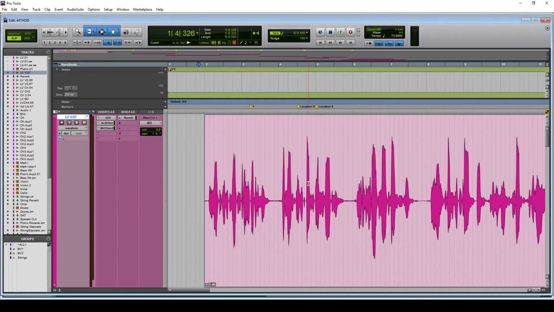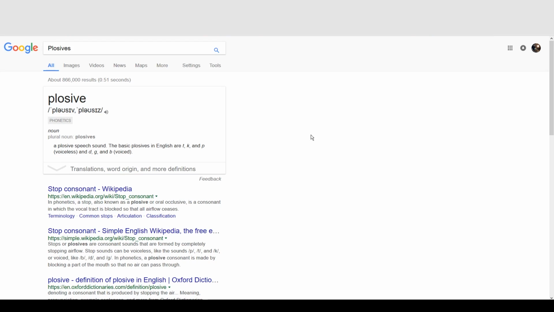All right, what are plosives? Let's see what Google has to say. Plosive, a plosive speech sound. What I really love about this description is that it uses the word plosive to describe plosive. That's just brilliant. All right, so this second part here is probably more relevant. The basic plosives in English are T, K, P, which are voiceless, and D, G, and B, which are voiced. Typically, all we're dealing with in music are P and B sounds, but not all the time.